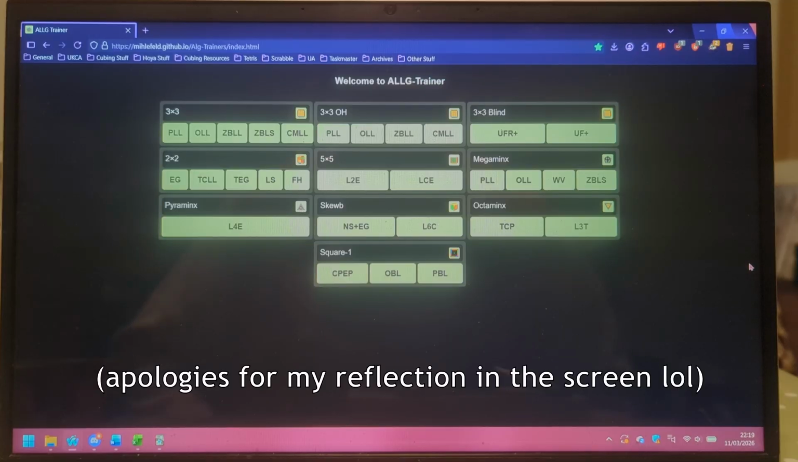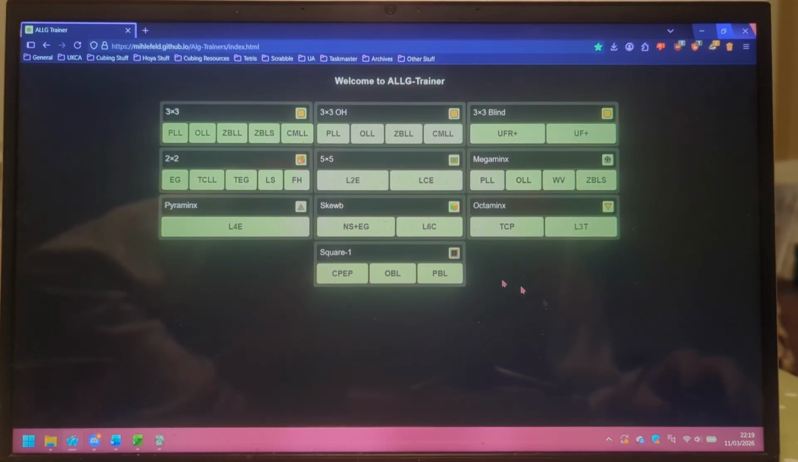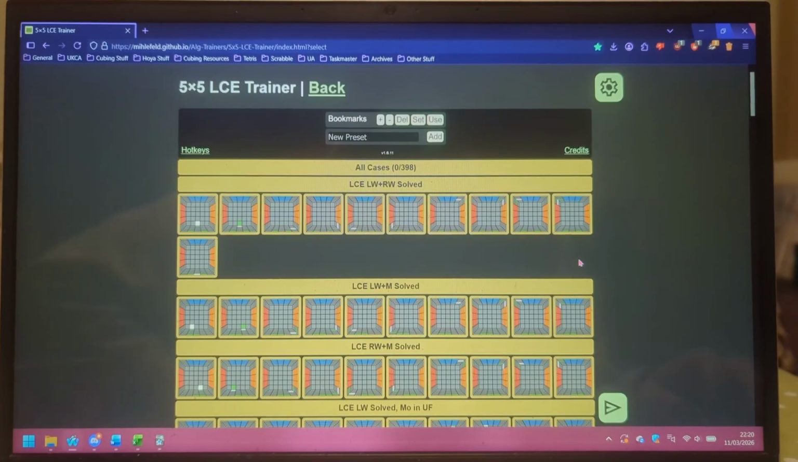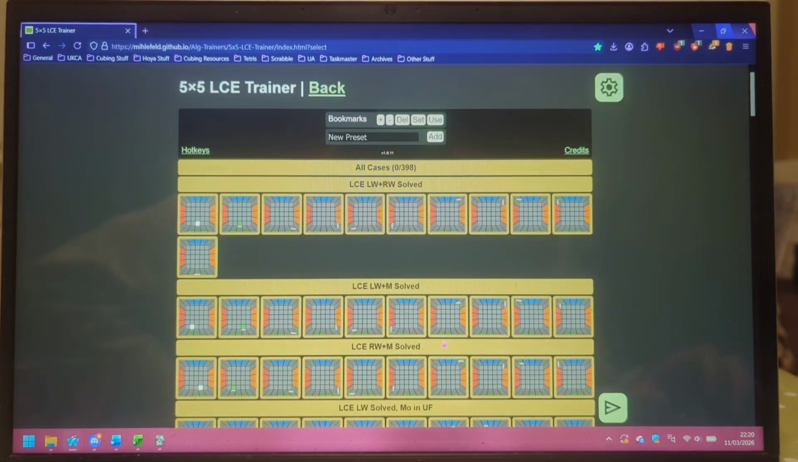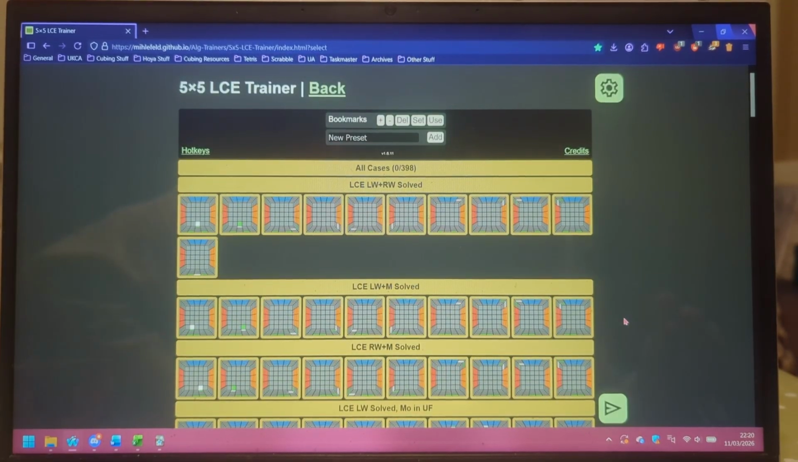Okay, so this is what the trainer website looks like as a whole, and as you can see, we've got a lot of different puzzles and lots of different algorithm sets to go for here. And so under 5x5, if we go to LCE, last cross edge, then this is what the trainer will look like at the start. So as you can see, we've got all 398 cases separated into the subsets as they are on the cross edge document. And yeah, so you can do basically the same thing as you can on a lot of different trainers. You can select all cases if you want, or you can select just by subsets if you want, or you can even just select individual cases or a combination of both.